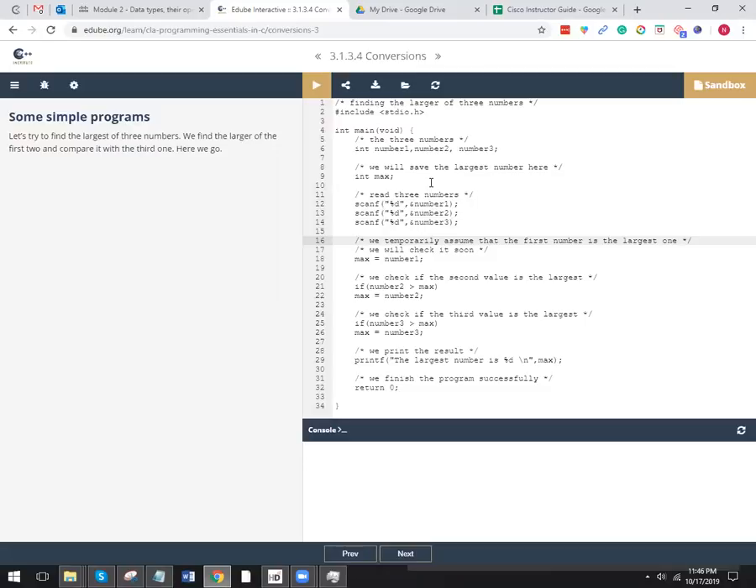So we check if the second value is the largest. If number 2 is higher than the max, then maximum is equal to number 2. Just like that, number 3 would also have the same statement. If number 3 is greater than max, then max is equal to number 3. So we print that the larger number is percent d and the max. What do you think? Of course that would probably give us number 1.